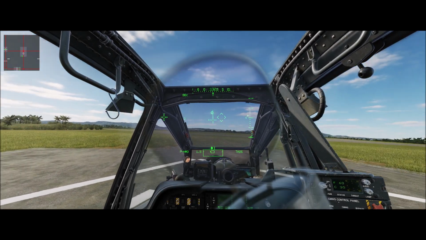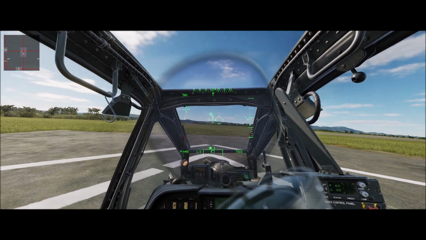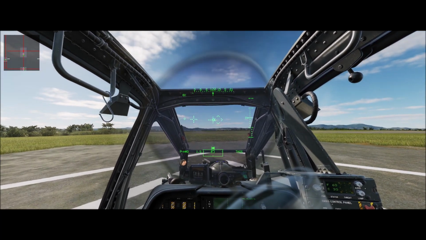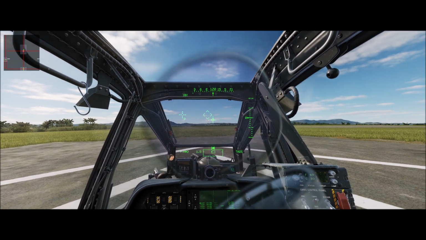When we look out that front window, on a normal approach, it's above that horizontal bar. On a steep approach, it's below that horizontal window frame. So I hope that helps, and we'll see you on the next one.